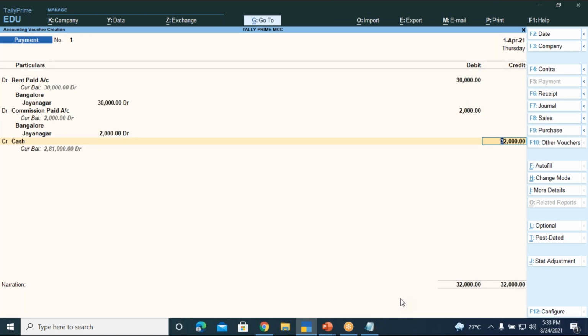So we have two debit aspects and one single credit aspect. So this is also a compound journal entry. Cash is 32,000, rent is 30,000, commission is 2,000. Now here you can make out from the entry itself that it has been specifically given that it is paid for the Jayanagar branch.